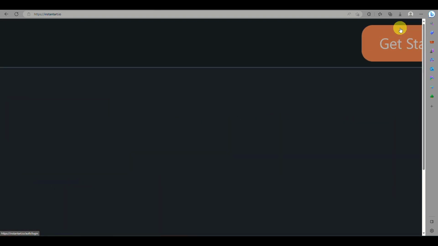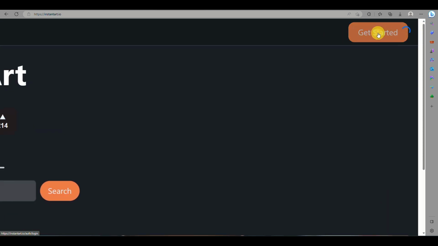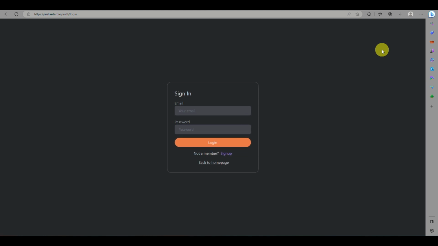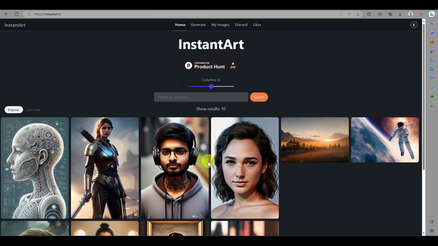AI. So for you to get started, just click on this orange button here on the upper right corner of the screen and just click on get started. From here, you will need to sign in, or sign up and create your account so that you will be able to start generating your own images with this application. I clicked on sign up since I haven't created any account yet. I filled out all the information and verified my email address.